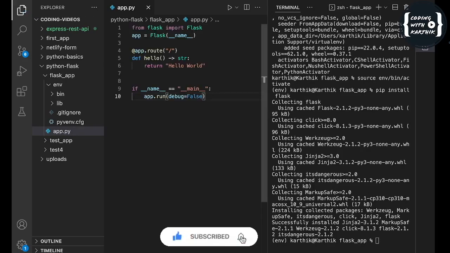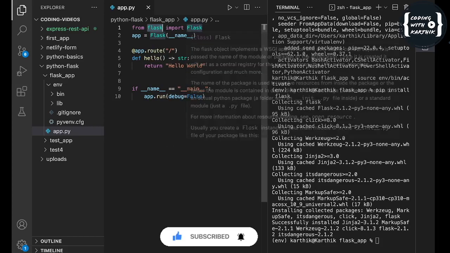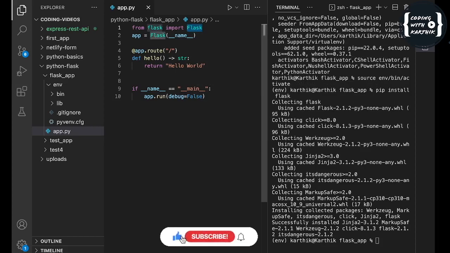In the first line we are importing the Flask class from the flask module. So this is just importing the module and the class from the Flask module. Now here we are creating the app instance using the Flask class. So app is nothing but an instance of the Flask class.